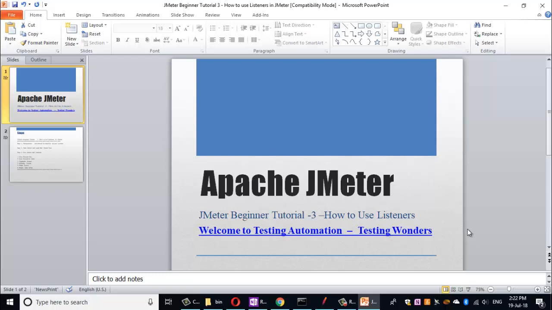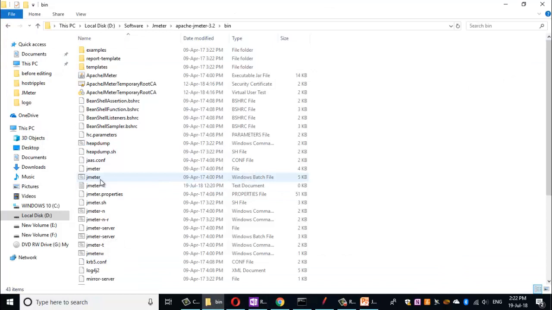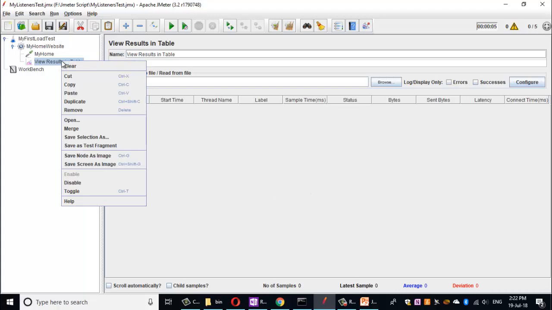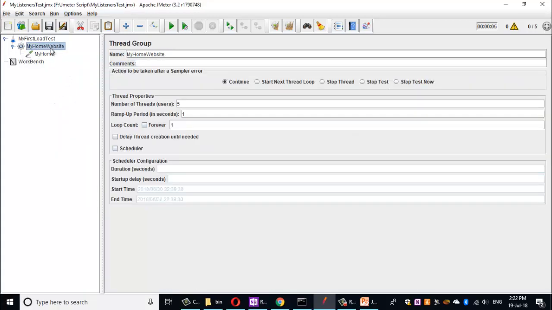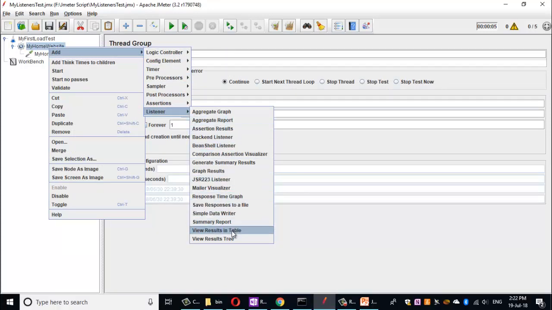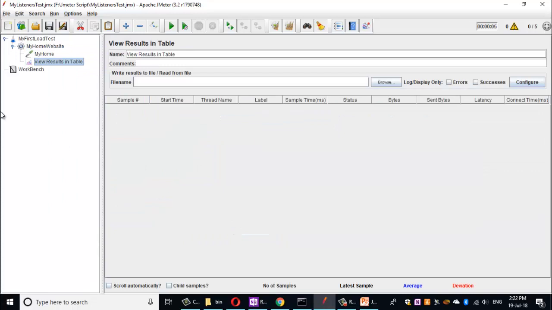Before starting any test in JMeter, we need to open JMeter. So how to open that? Click this jmeter.bat file and your JMeter will open. So now our JMeter is open, and we need to add the listener here. I already added this, so I'm going to first remove it and add my first listener now. The first listener I'm going to add is the View Results in Table.